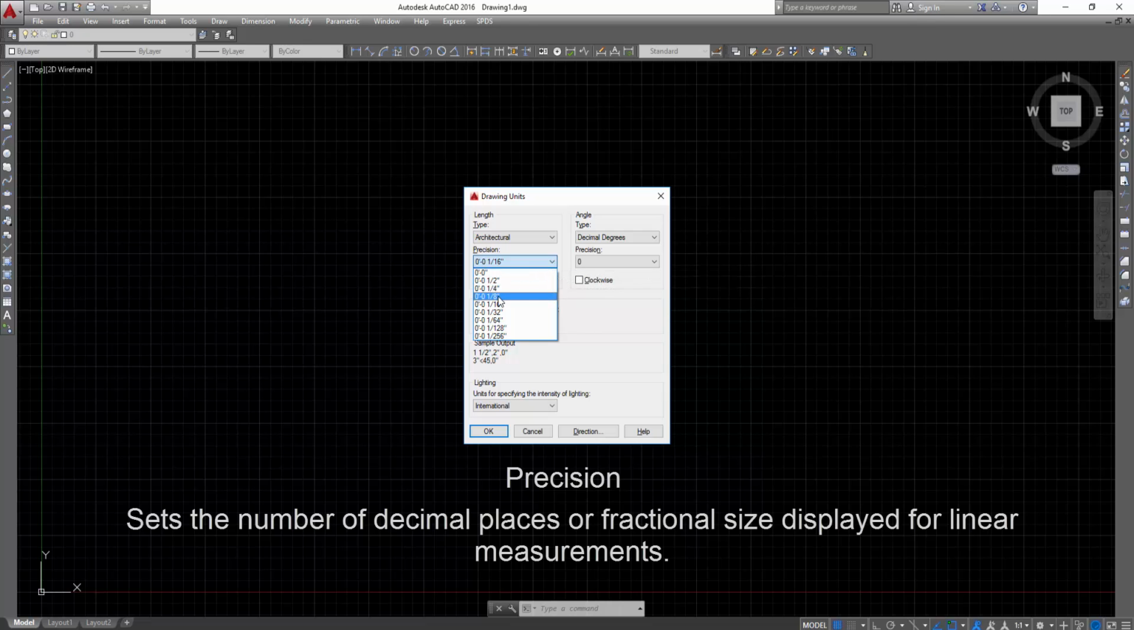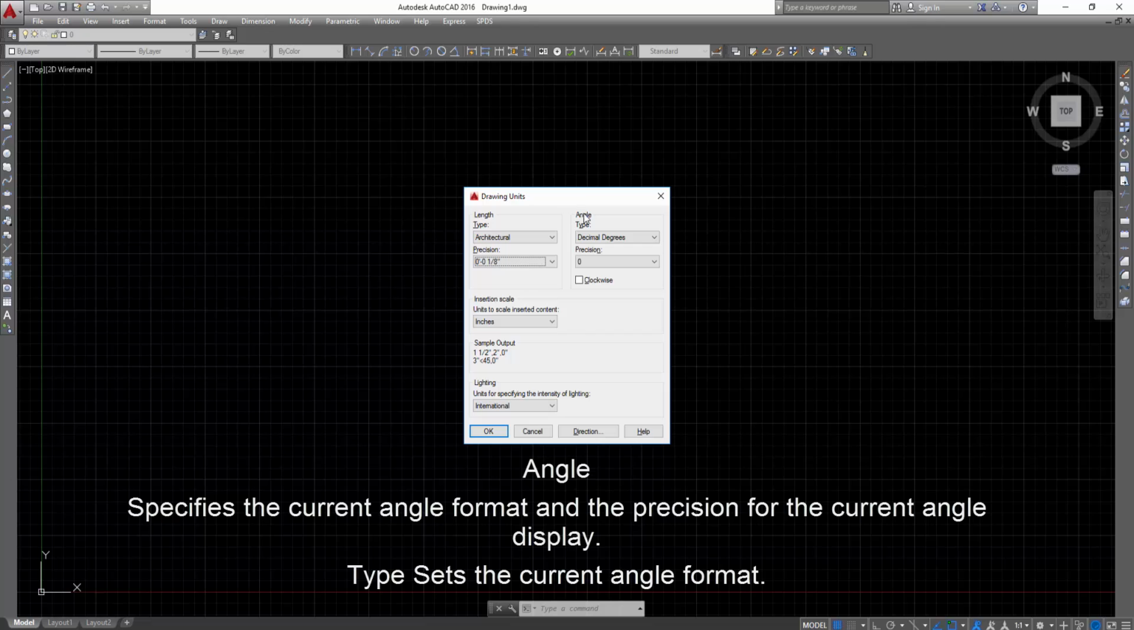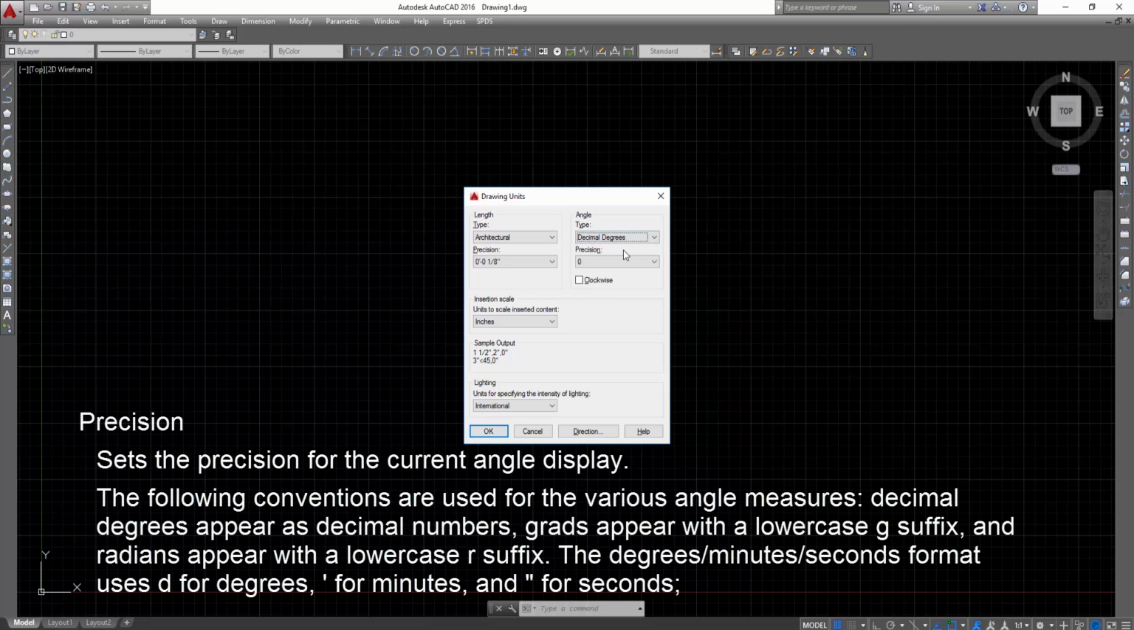Precision. Sets the number of decimal places or fractional size displayed for linear measurements. Specifies the current angle format and the precision for the current angle display. Type. Sets the current angle format. Precision. Sets the precision for the current angle display.